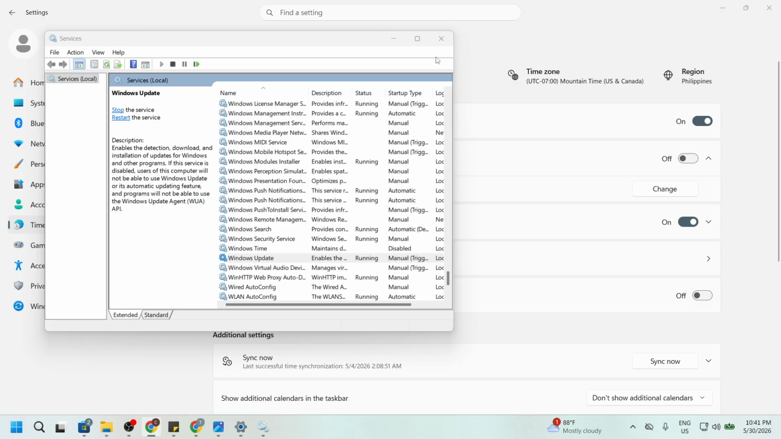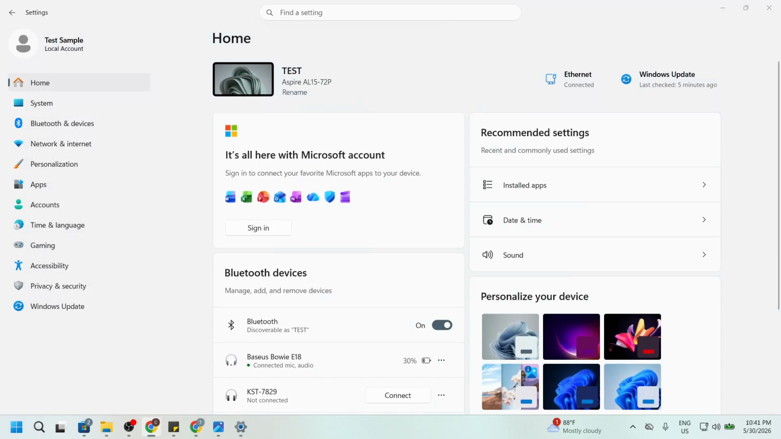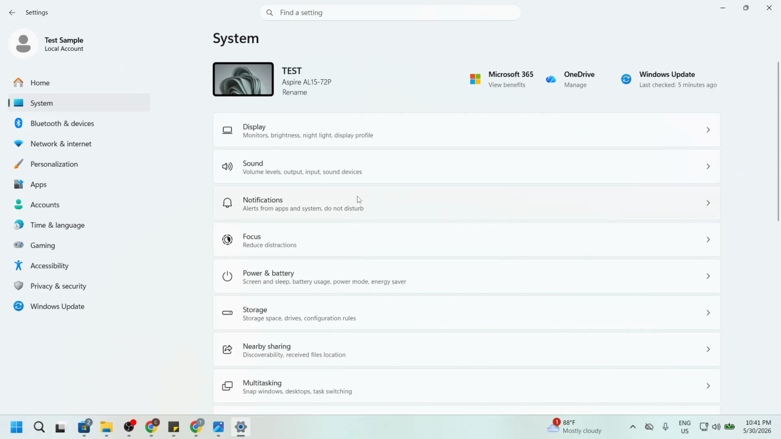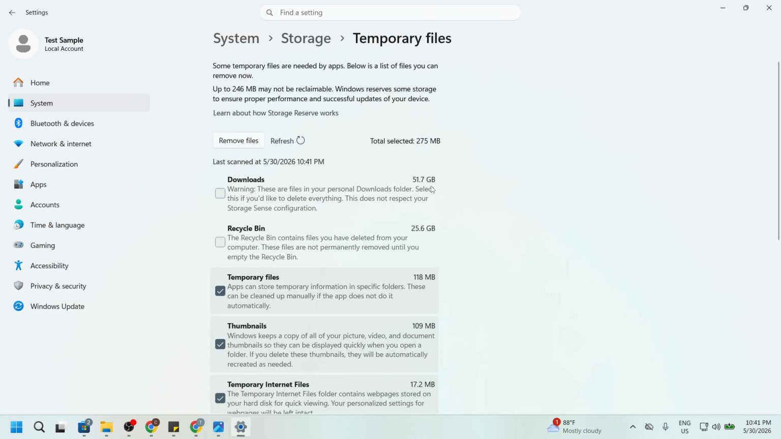Finally, we'll clear Delivery Optimization files, which can interfere with app downloads if they're corrupted. Press the Windows key and I to open Settings, go to System, then click Storage. Choose Temporary Files. Check only Delivery Optimization files. You can uncheck anything else if you prefer to keep it, and then click Remove Files at the top. This forces Windows to fetch fresh download chunks instead of relying on potentially bad cached data.